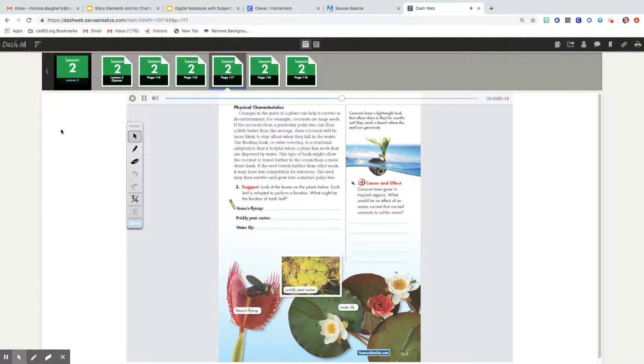3. Suggest. Look at the leaves on the plants below. Each leaf is adapted to perform a function. What might be the function of each leaf? Venus's flytrap, prickly pear cactus, water lily. Coconuts have a lightweight husk that allows them to float for months until they reach a beach where the seed can germinate. 4. Cause and effect. Coconut trees grow in tropical regions. What would be an effect of an ocean current that carried coconuts to colder areas?